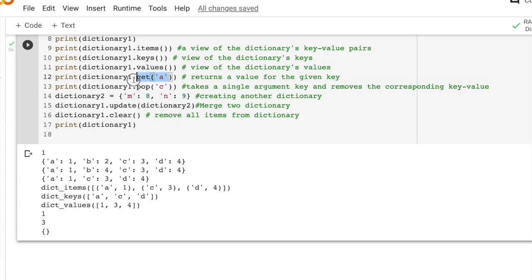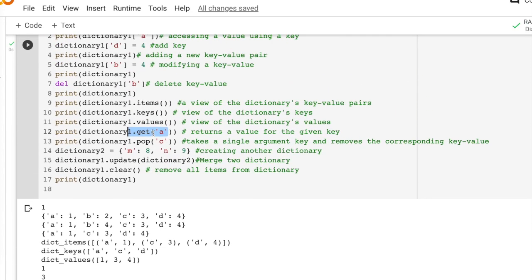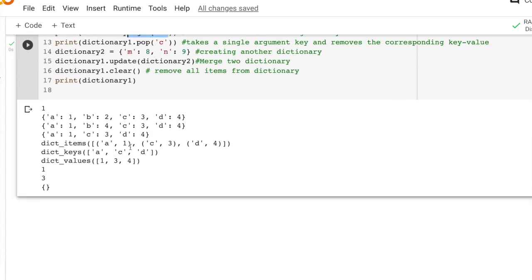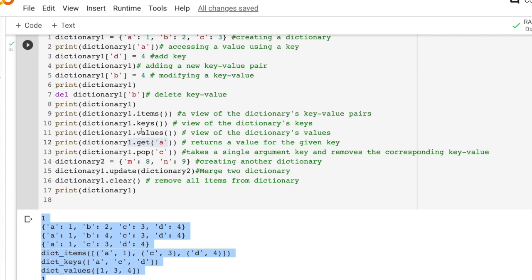Now we return the value of key a using the dictionary get method. So get a, and whatever the value is, you can find out with the help of this. For example here the value of a is 1, so it returns 1. So these are the two ways we can access the value and return the value of the key element.